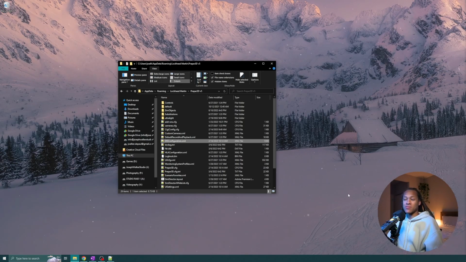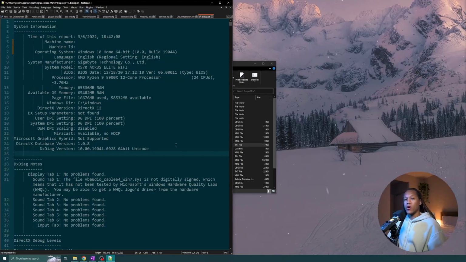If you've ever used DXDiag before, you're very familiar with this, but this will tell you all about your system. This file will show all of the hardware that you're running on your PC. This is very helpful for developers to know, okay, you have this system configuration, and this is maybe what's causing the problem. So, for example here, you can see the type of motherboard that I'm running, my BIOS update, and the CPU that I have. Even the RAM is listed on here.